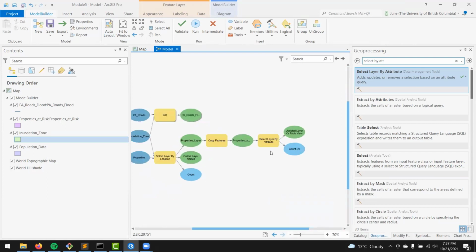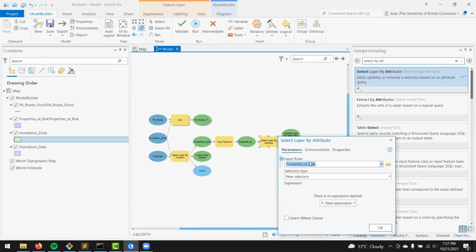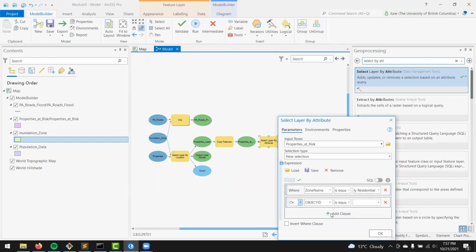I think that's an easy way to draw things out and set things up. So just hit the auto layout, and we need to specify our selection. Make it a new selection, new expression. We are looking for where the zone name is equal to multifamily residential, or zone name is equal to residential. In a perfect analysis in the real world, you would definitely want to distinguish between these two, but for simplicity's sake, to save you all some time, we're not going to worry about that.